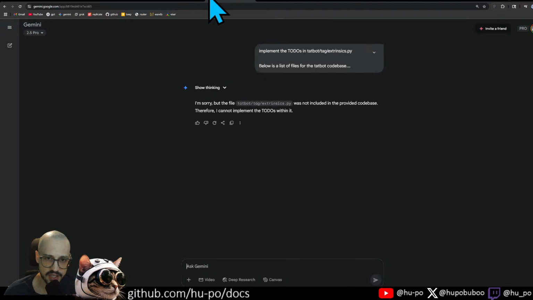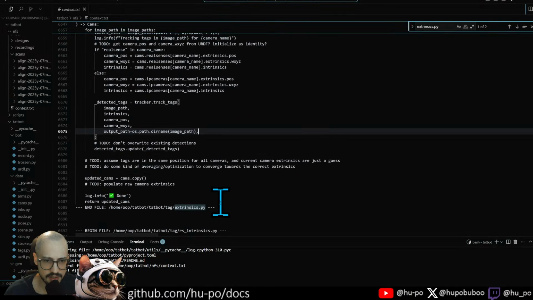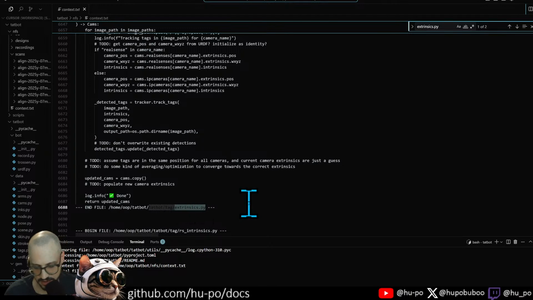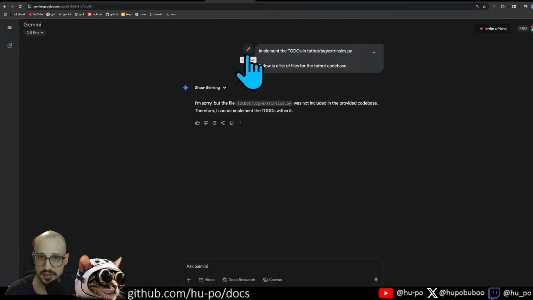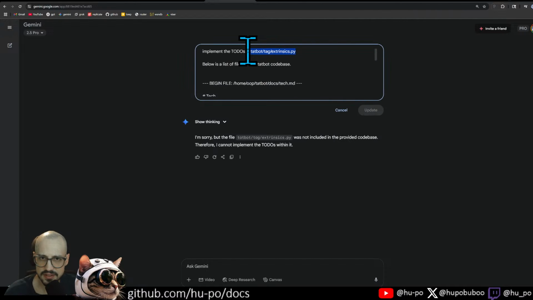Okay, O3 Pro still thinking. Gemini probably done. Tapbot tag extrinsics was not included. Did I just misspell this? Tapbot tag extrinsics. This is incorrect.